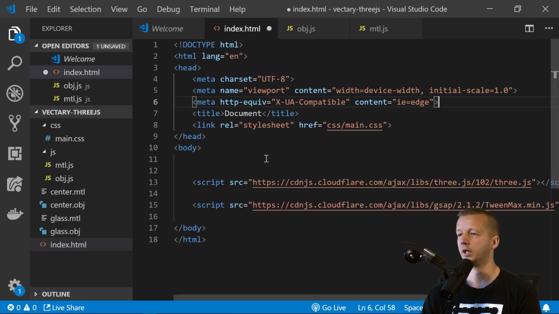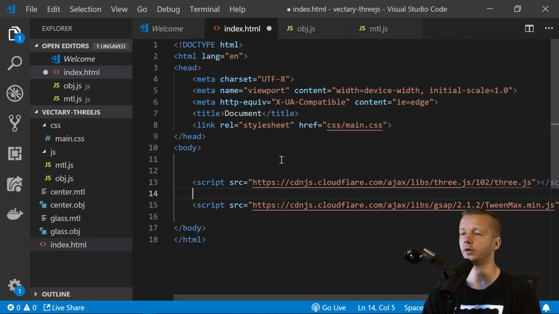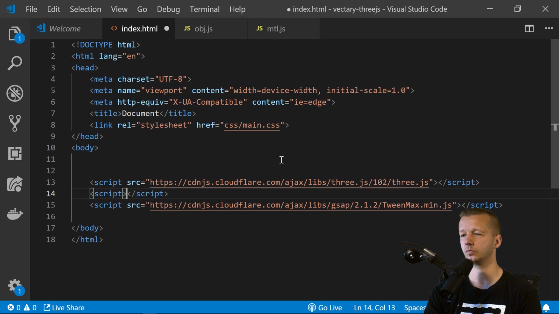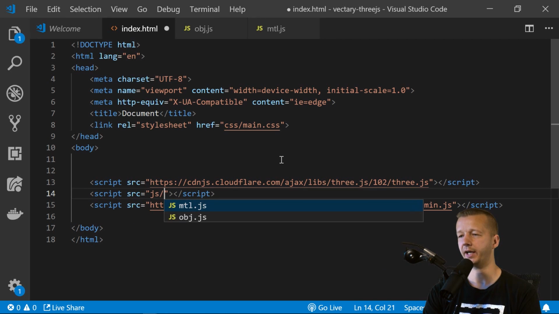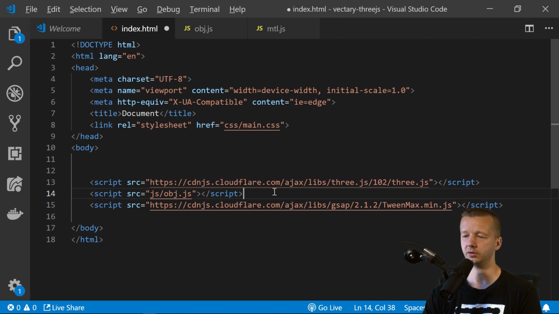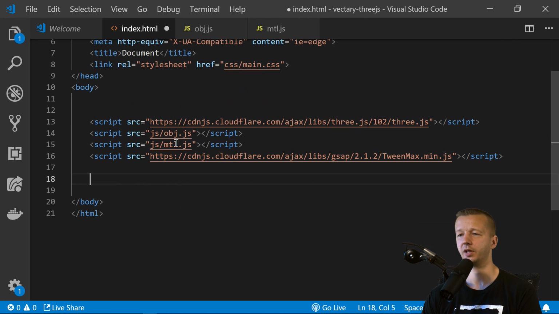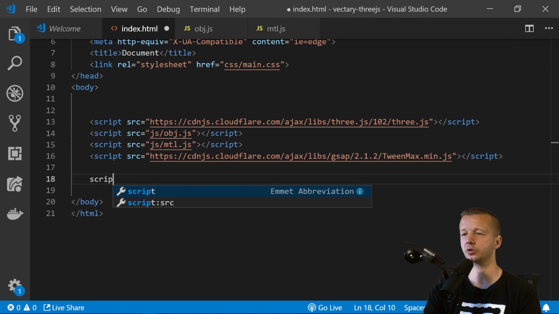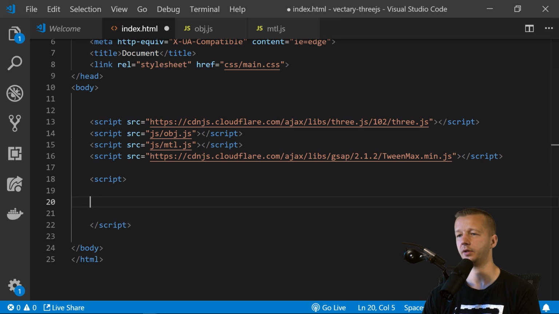All right, save it. And then we reference both of those and we'll put in our script source equals JS slash obj.js. Shift alt down arrow key. And then this is MTL.js. Awesome. Okay, so now we have everything ready to rock. So let's put script here and we'll just write our JavaScript in our HTML file.